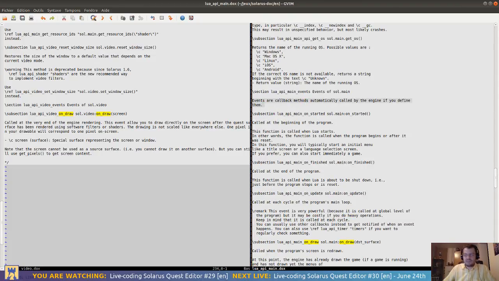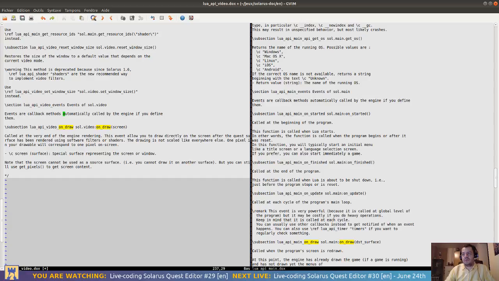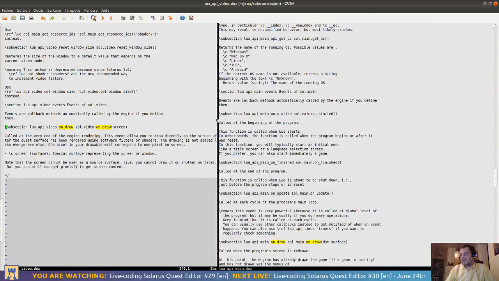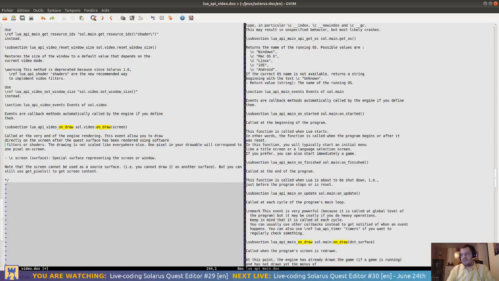Okay, first I always put this explanation in the event section of any module. Events are callback methods automatically called by the engine if you define them. Okay. On draw screen. It's a new event that gets called after the quest surface was scaled to the window. So the input parameter is a surface that already has the size of the window actually.